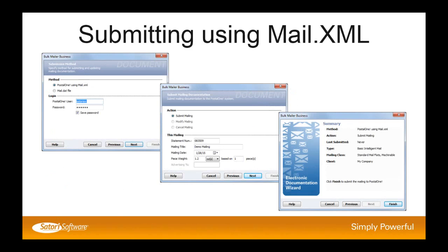So one of the nice things that we can show you here is how this represents itself in the real world. So using Mail.xml, this is some screenshots from our bulk mailer product that has Mail.xml built in. Basically, this is just another way of submitting your information directly from within the bulk mailer interface. So you enter in your Postal One information. If you need to make some small changes to your settings, maybe you need to change the mailing date, or a piece weight or something like that, you can make that change right on the fly there. And then you click Finish, and that sends that directly up to Postal One.